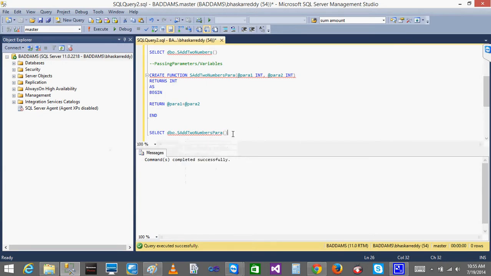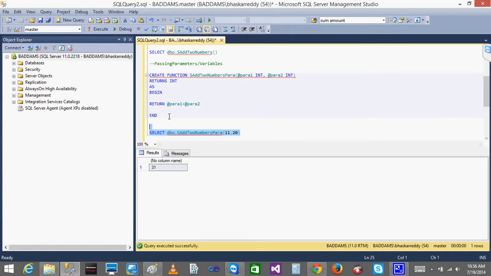Now whatever value I pass, I will get the sum of those values, 10 comma 20. Then what will be the output now? Addition of 10 comma 20, it should be 30. See, 30. If I give 11 comma 20, it should be 31. See, it is a dynamic thing. Whatever values you pass, based on those values, they will be summed up and you can get the output.